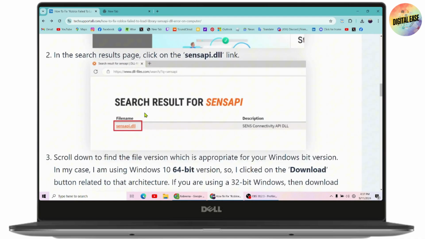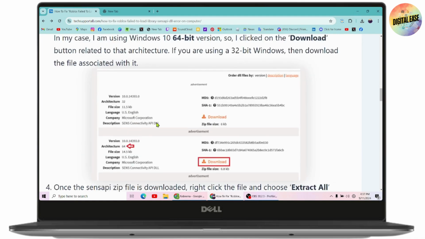Now, in the search results page, click on the SensApi.dll link. Scroll down to find the file version which is appropriate for your Windows bit version. So in my case, I'll be choosing 64-bit because it's for my Windows 11. So you just need to click on the download button related to that architecture. If you're using 32-bit, then download the file associated with it.